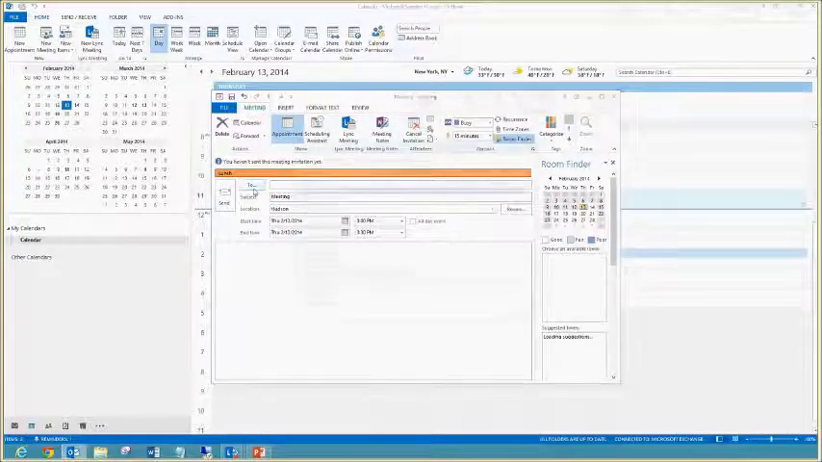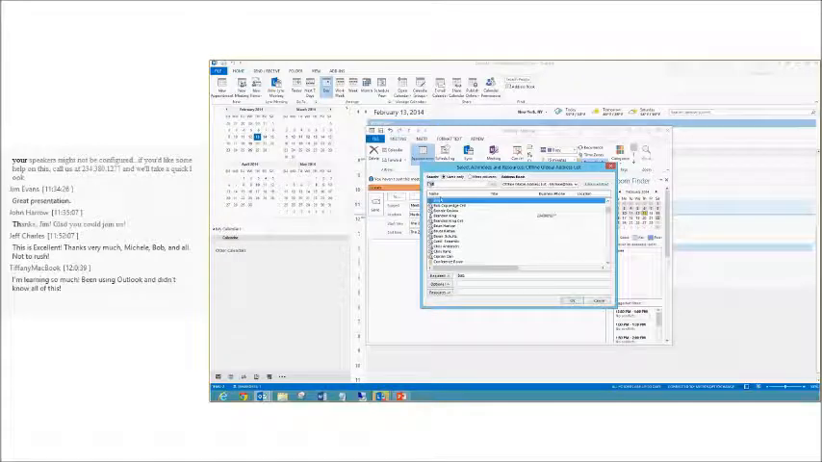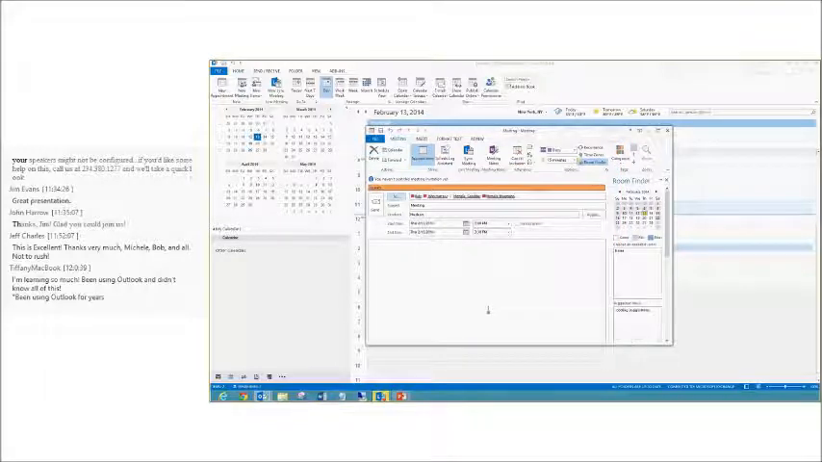Now, you can invite people. So if I want to invite people, you might be familiar with this already. I'm going to invite Bob. I'm going to invite John. I'm going to invite Michelle and hit OK. Now, here's one thing, and you might use this if you do a lot of scheduling: you do not have to have permission to somebody's calendar to see if they're available or not. That is what the scheduling assistant is for.